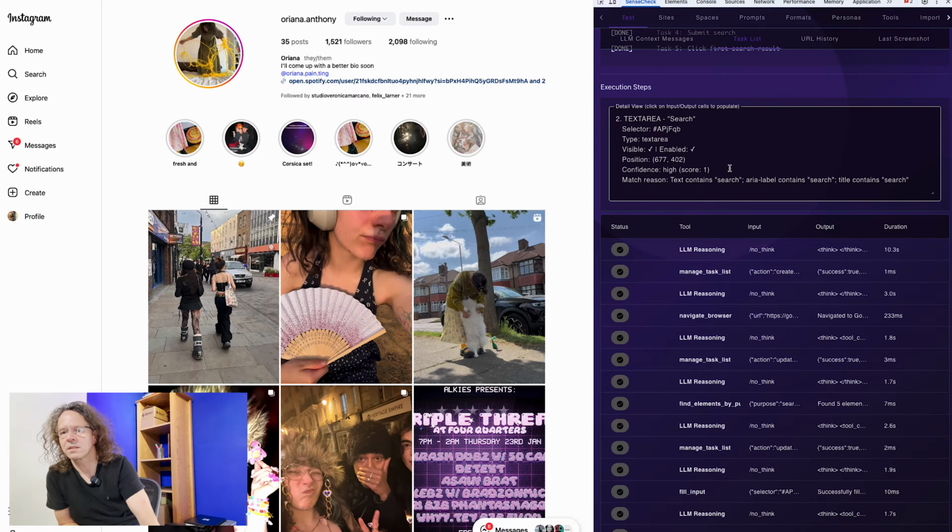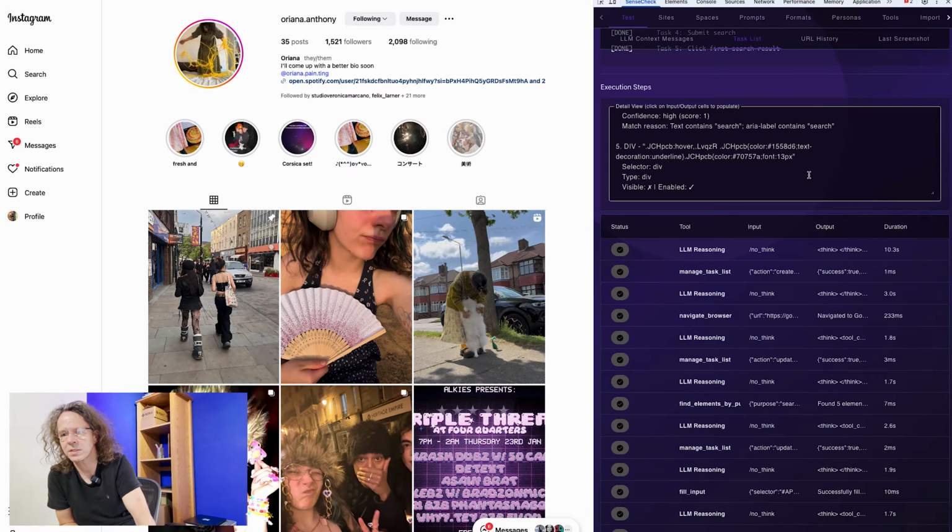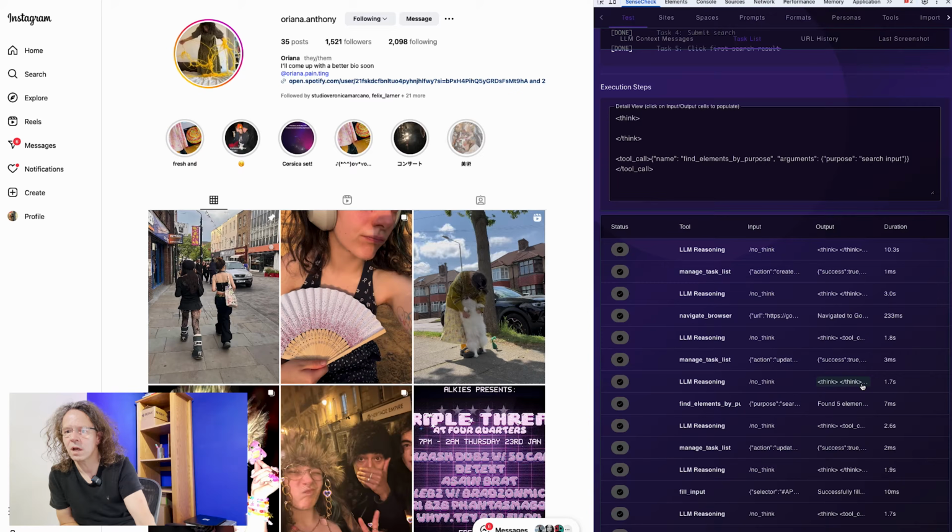And there are actually several search inputs here. There's a search input for image recognition. There's a search input for voice and there's a search input for text. And we wanted to use a search input for text, so we give those back to the language model.